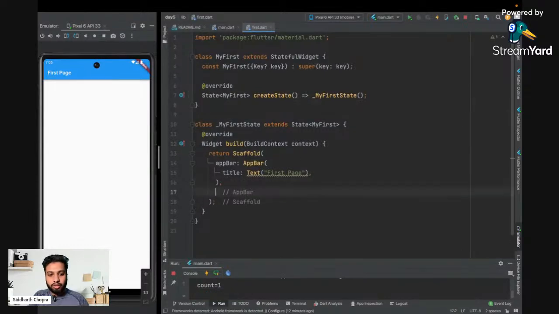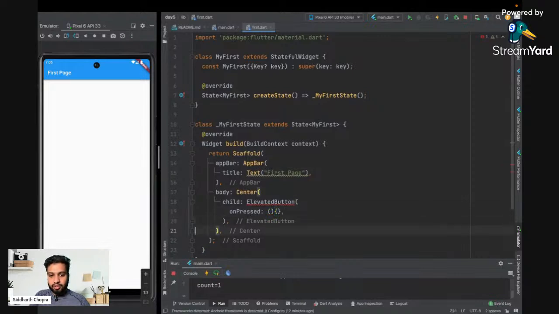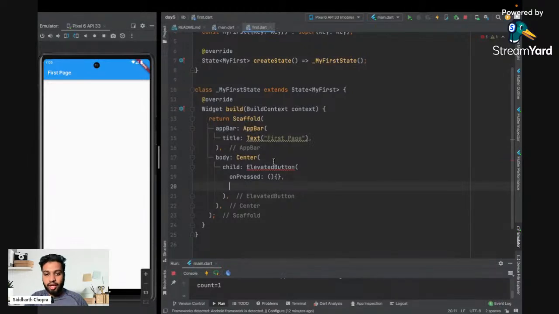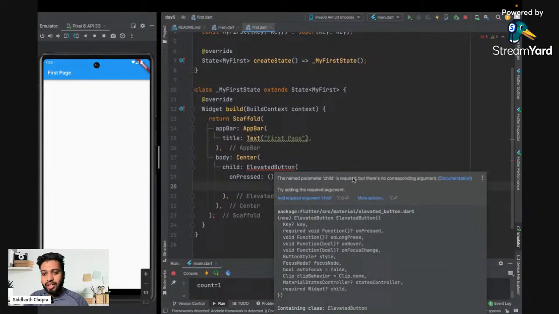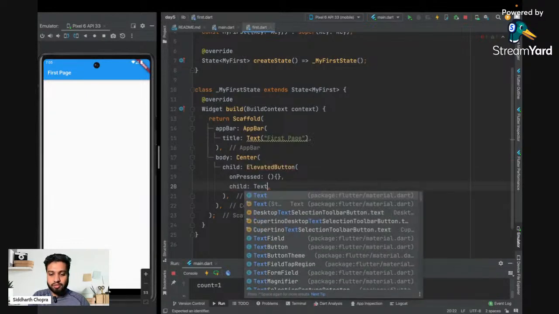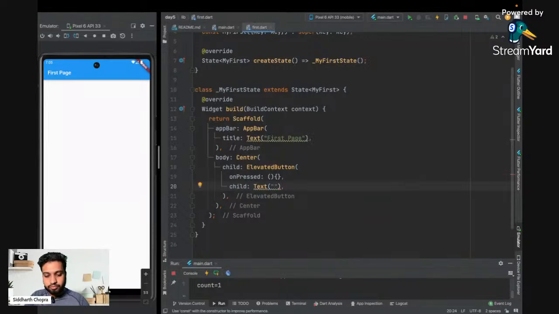And in the body, in center, I will create a button, for example an elevated button, with an onPressed function here. And as the elevated button has two mandatory parameters, you can scroll here and you will find another named parameter required, which is the child. So I have to specify a child, and I will type, for example, go to next page, because the first thing we will learn today is how to navigate to another page.